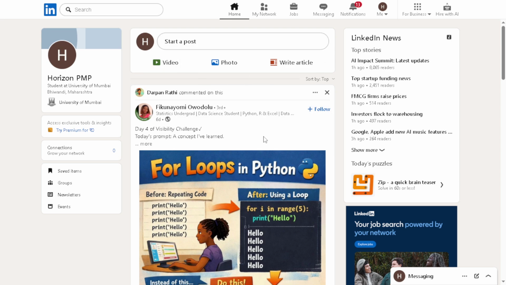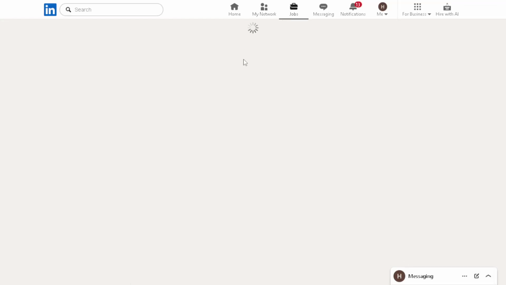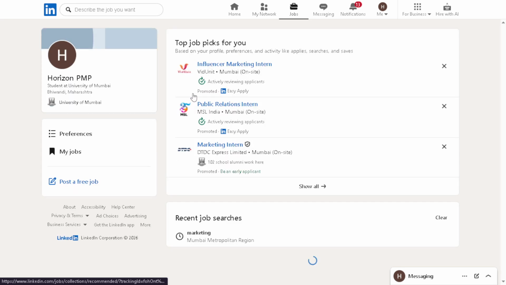Next, let's navigate to Jobs. You'll notice a Jobs icon located in the navigation bar at the top of your homepage. Go ahead and click on that icon, and you'll be directed to the Job Search section.